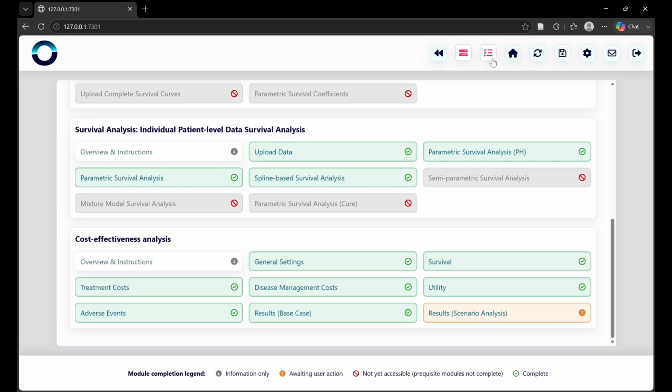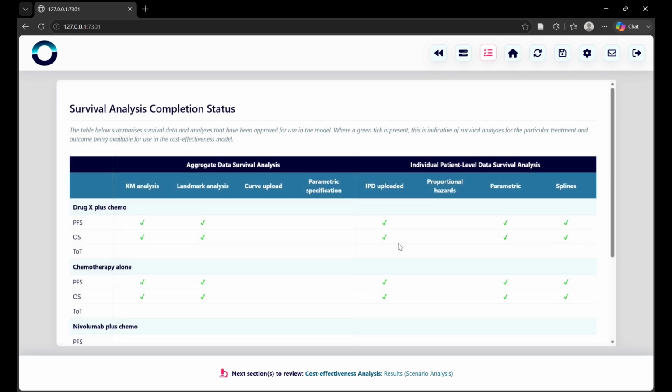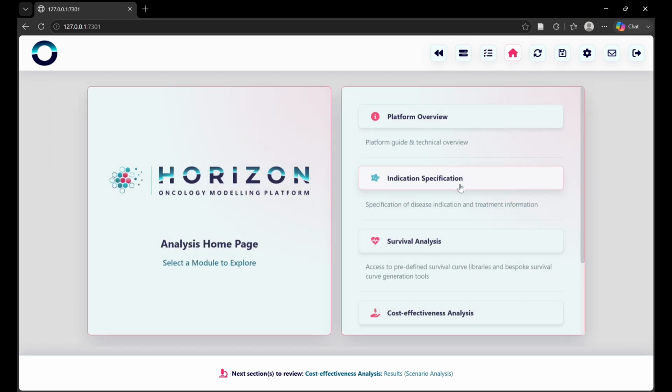Similarly, if we click on this menu, we have an overview of the survival data that's available to us. So we can see that for drug X plus chemotherapy and for chemotherapy alone, we've got IPD data uploaded, we've fit parametric model splines, we've got landmark analysis and Kaplan-Meier analysis available in the aggregate data section. So just to now give you a quick demonstration of the survival analysis section.